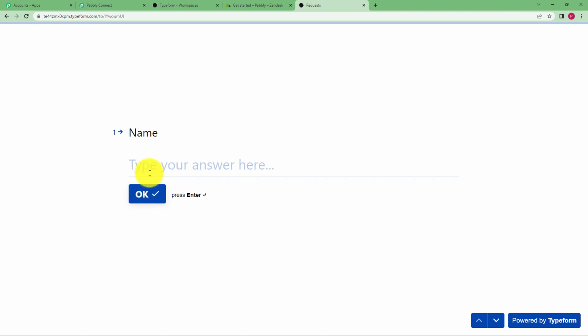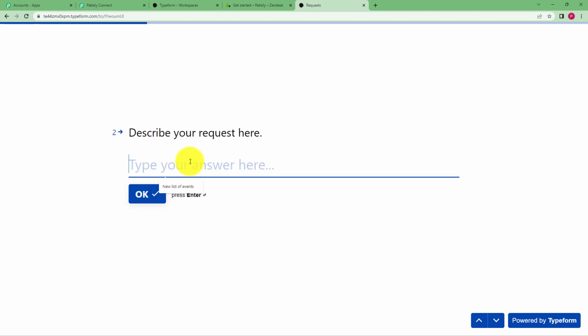So let us suppose that you are filling up this form for some kind of a problem or some kind of a query that you want to share and you want it to get resolved. Like you are having internet issues with some broadband connection. So just enter your name. Then you have to describe your request over here.